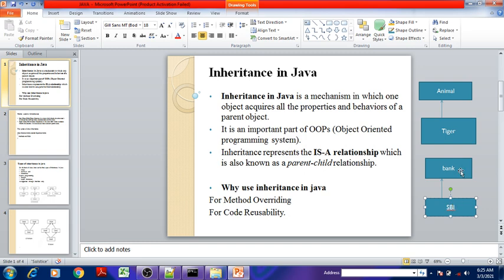And what is meant by parent class? The parent class is the class from where the child class inherits the features or properties. Here tiger is accessing the properties of animal, that's why tiger is a child class. In the second example, SBI is accessing the properties of the bank class, that's why SBI is a child class. And parent class means animal, since the tiger class accesses properties from the animal class. From the bank class, SBI is accessing the properties, so bank is a parent class.